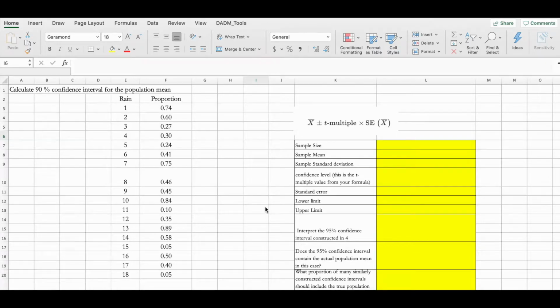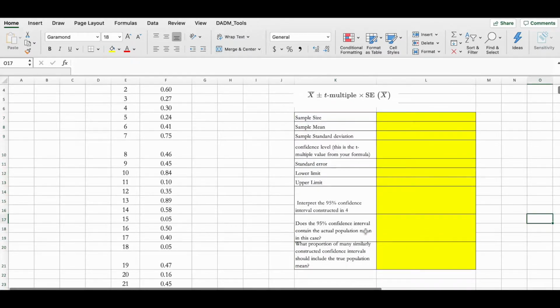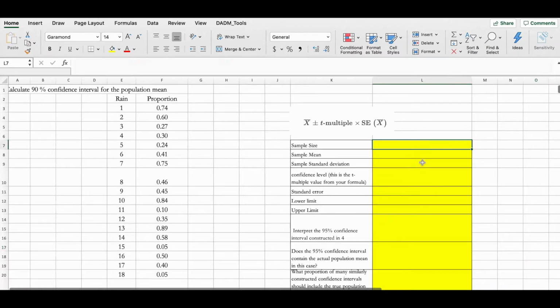Welcome back. In this example, we're going to learn how to create a random sample using the population data set, and we're going to learn how to create a 90% confidence interval for the population mean. I'll show you the different functions you can use in Excel, and I've organized all the information needed in this column right here, and we will fill all the columns that you see right here.